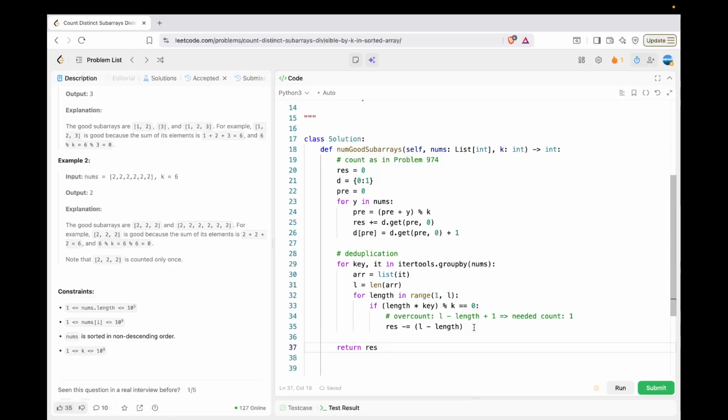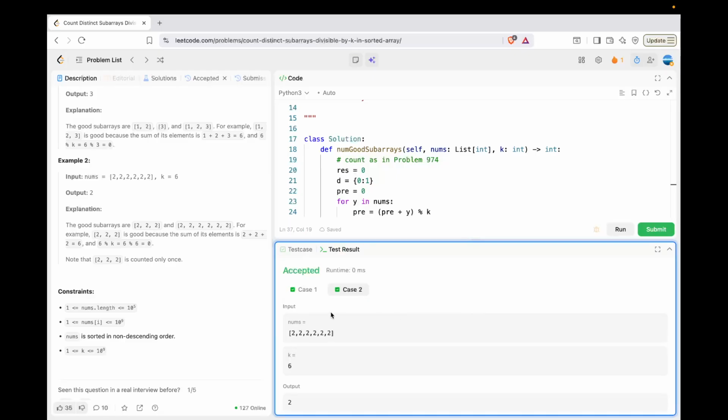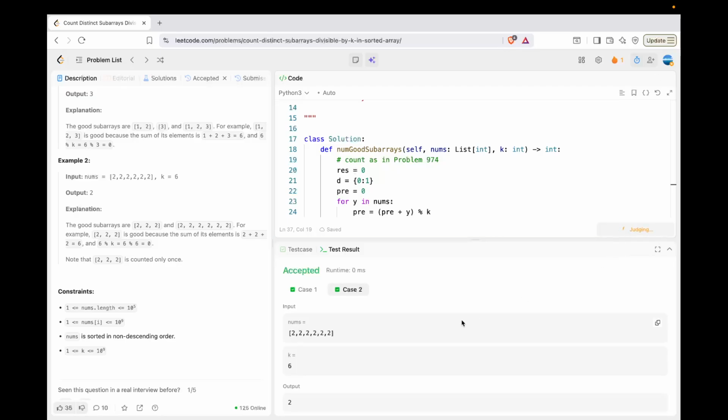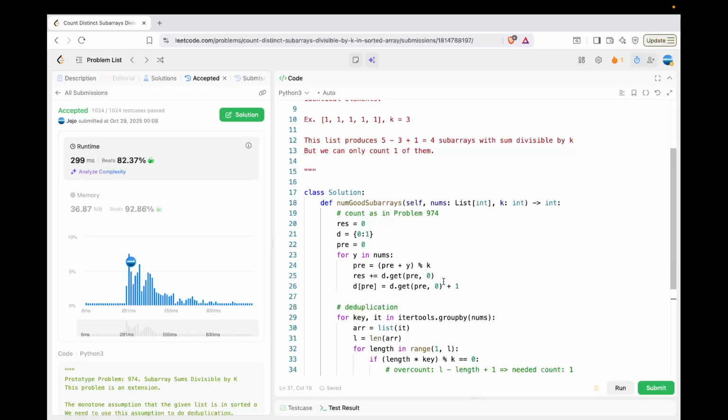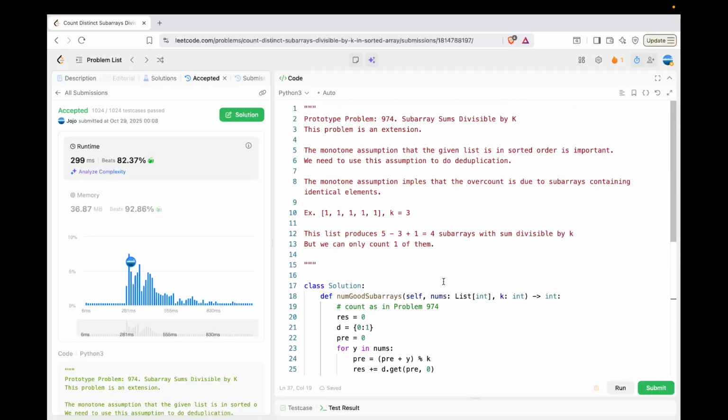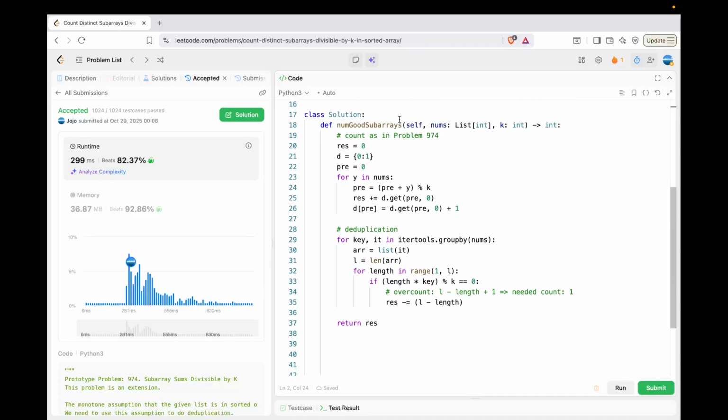Before we make comments, let's do a run. Yeah, now it passes case 2. Now let's see the generic case. It passes all the cases. So the first comment is that this problem is an extension of this problem. Therefore, when you do LeetCode problems, it is really beneficial if you genuinely understand some common or prototype problems. Here, the actual new part is the deduplication.